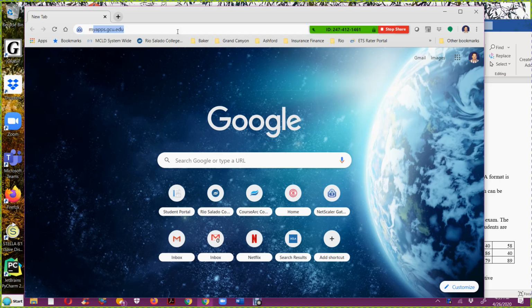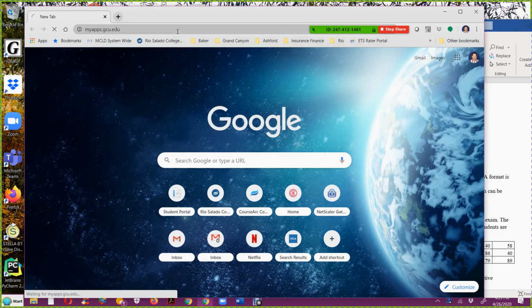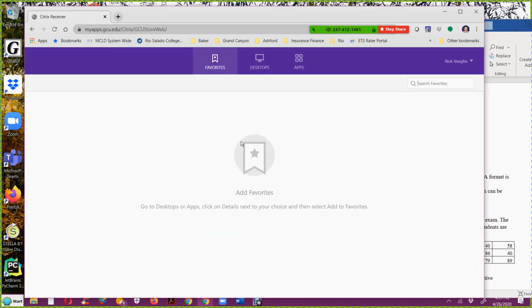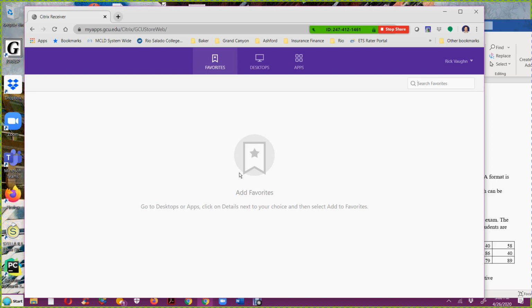So we'll go to myapps.gcu.edu. Now again, you need to have that Citrix receiver installed, and there are directions on how to do that if you don't already have that piece. Also, a couple of students have reported to me today that Grand Canyon Technical Support was very helpful in helping them get that SPSS Citrix receiver installed.